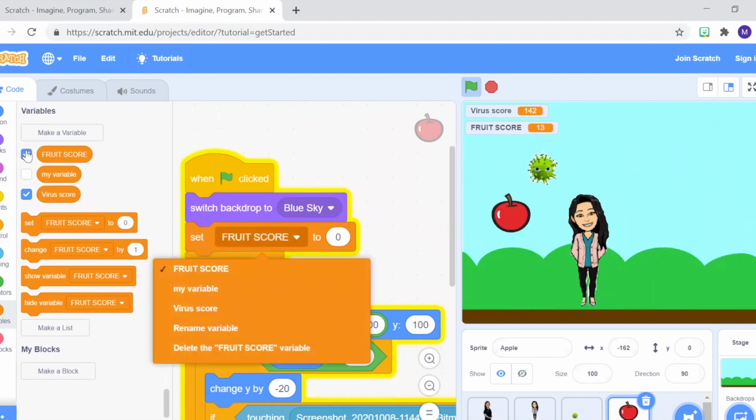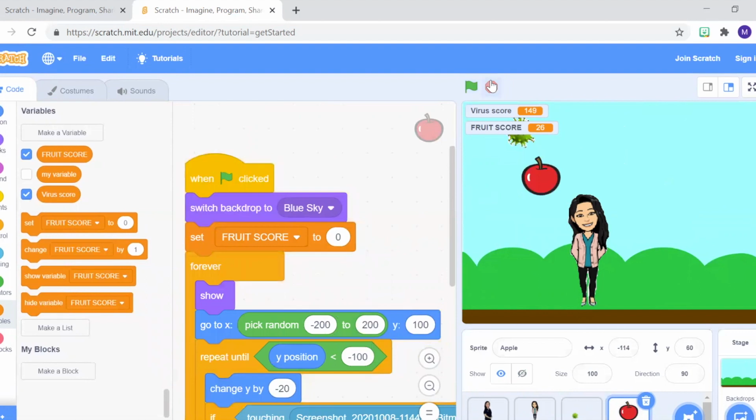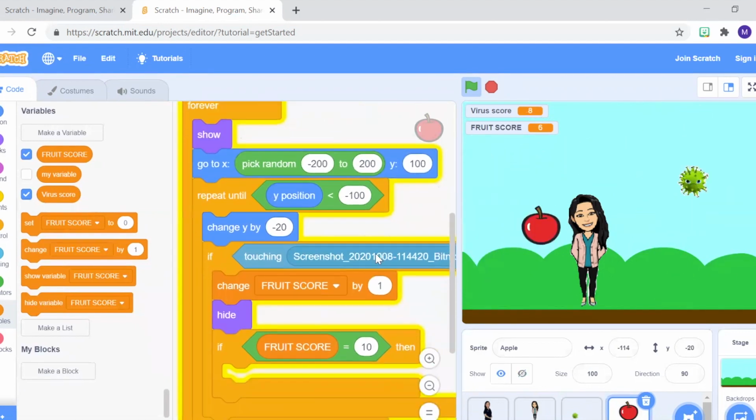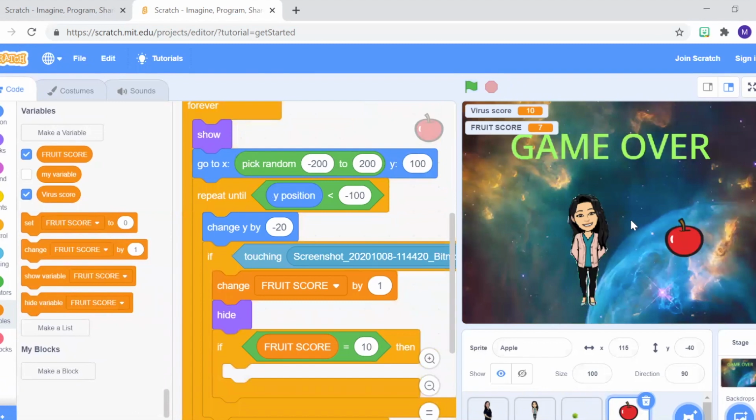Check first, make sure it's checked, because if you don't check, it's not gonna show on your screen. All right, now both of them have score. It's working properly, right? Okay, so let's stop, and then we'll start at 0 again because we declared 0 on the set. Right now there's no effect when it touches the apple, right? Only when it touches the virus 10 times, so game over is working.